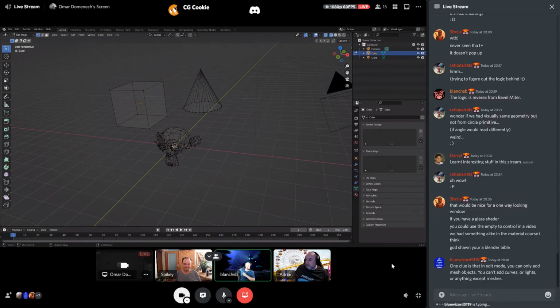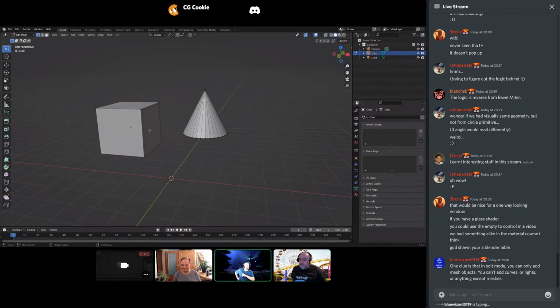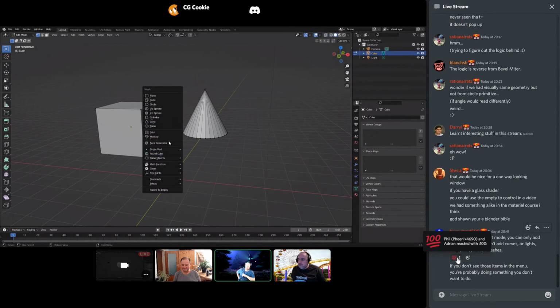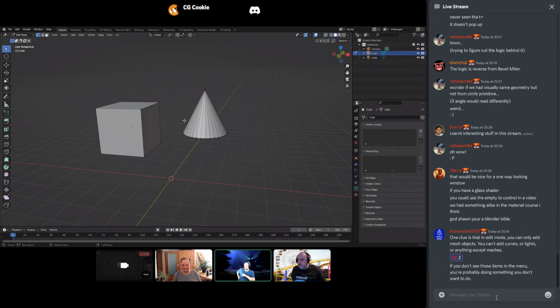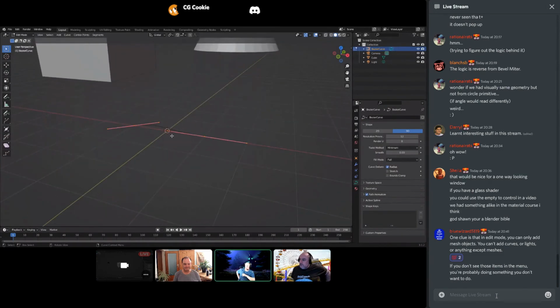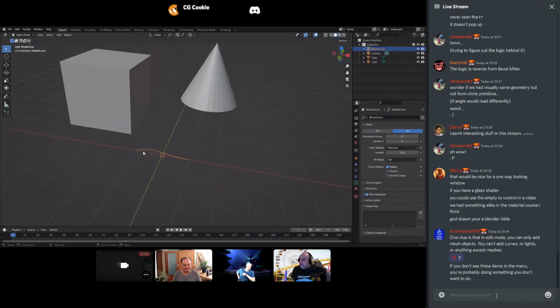Blue Wizard has a really good comment. Thank you, Blue Wizard. So one clue is that in edit mode, you can only add mesh objects. You can't add curves or lights or cameras or empties. You can only add meshes. And the same goes for a curve. If you're in curve edit mode, you go to Shift A and you only get curve options. You could have the exact same problem though, but the fix is the same.